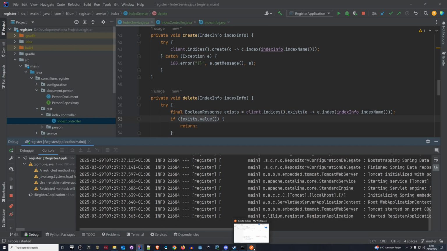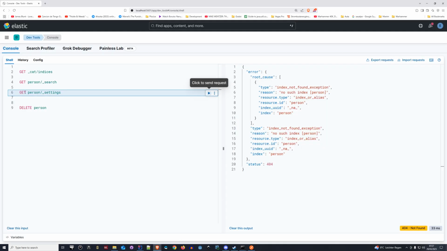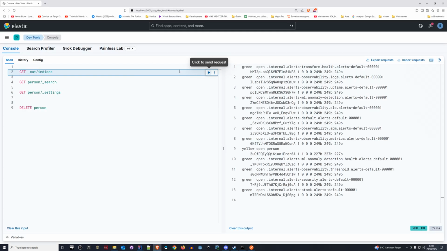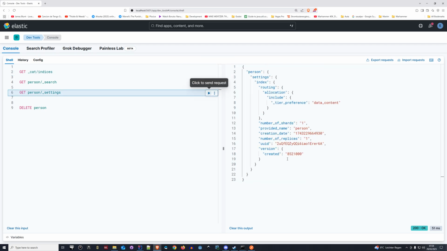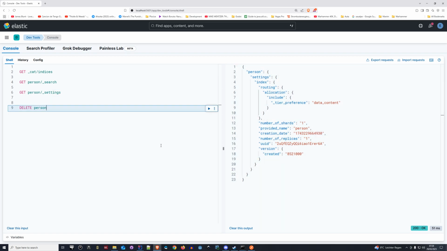The application is now running. If I go back to Postman and I execute this, you can see that I get 200 OK. Now we have to go to Kibana and verify if the index is created. Back in Kibana, we can execute this one to get all of the indices that we have, and you can see there is one for person. And if we execute the settings, we actually get some information about the person index, which means our thing works exactly how we expect it to work.